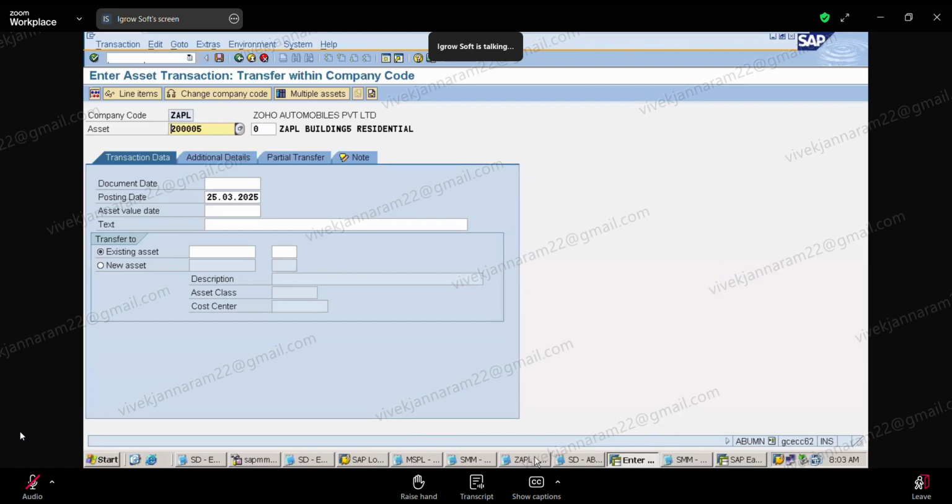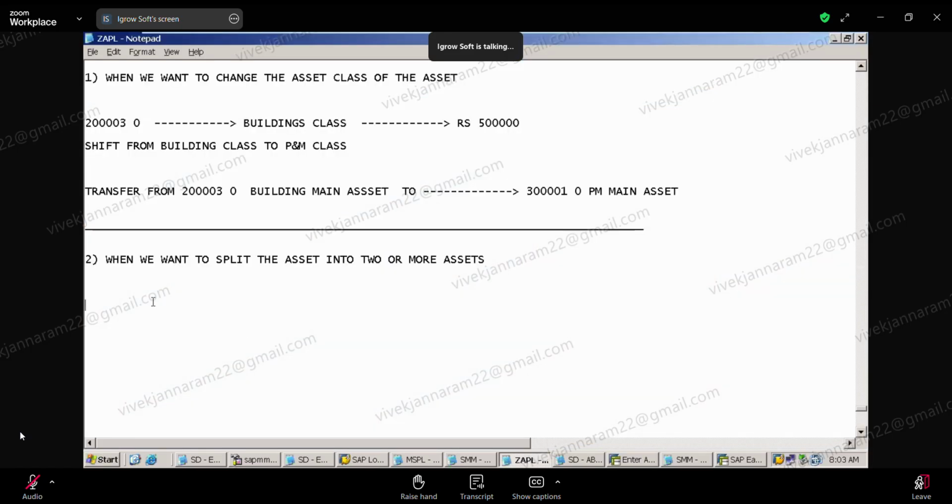Over. So what we have done here, guys, for our clarity: we have one building asset, 2,40,000, in which 9 lakhs was there. What I did was create a building asset, residential. Residential I created, that is my 2,05,050.